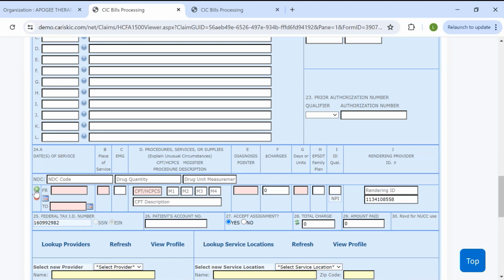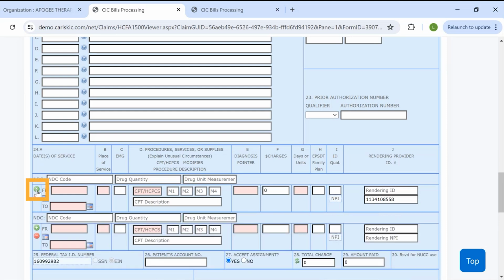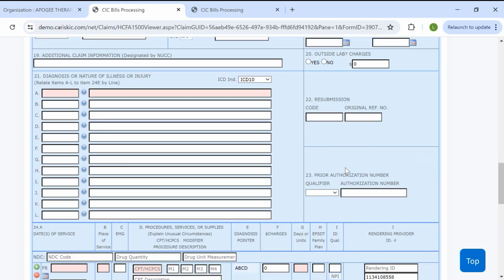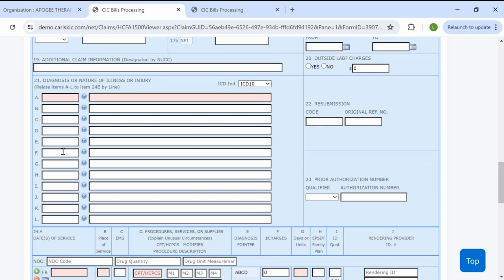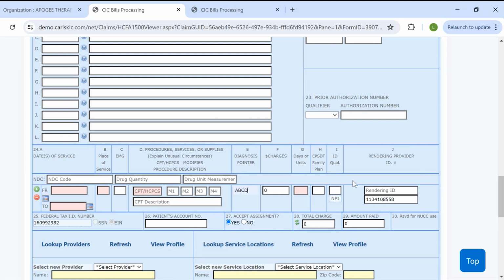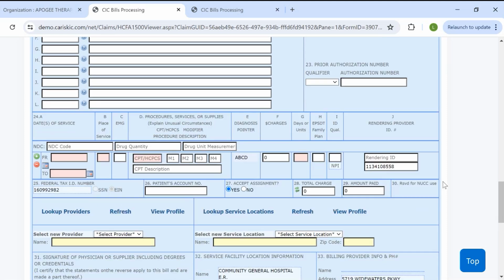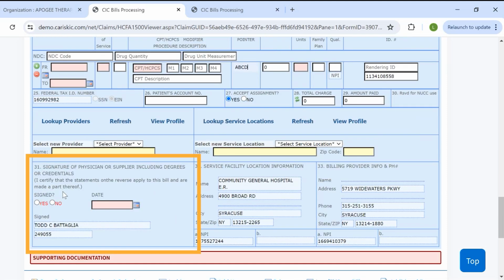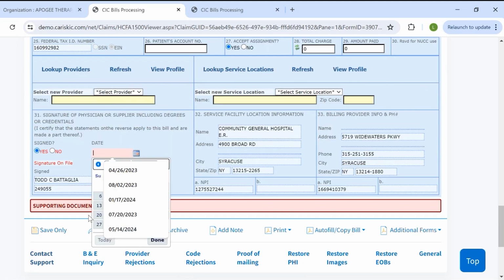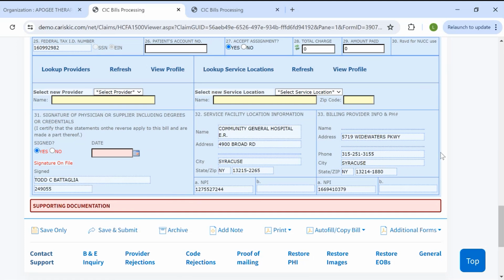If you need to add additional lines for dates of service, you'd be hitting the plus sign here. If you need to take those away, you would just be hitting the red minus sign and delete the item. At this point, you can have 4 diagnosis pointers. This would be pointing up to the diagnoses that are in box 21. You would be filling out the charge information and any other information here that you need. In this area here, you would want to select yes for signed and dating the document as well.